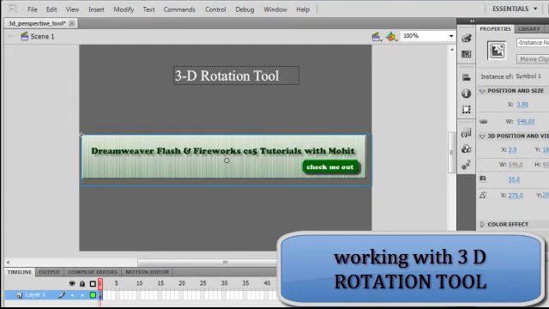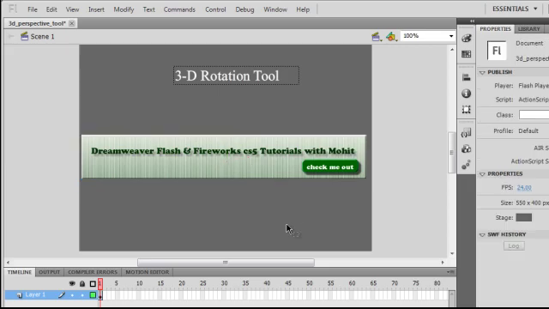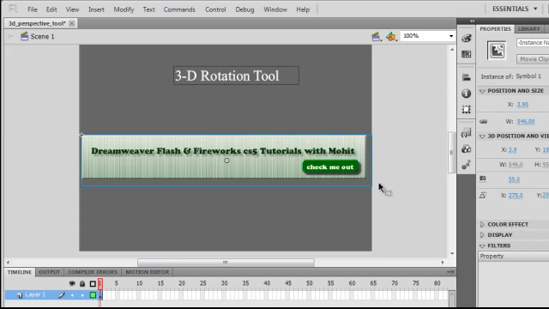My name is Mohit and today I'll teach you how to use the 3D rotation tool as well as the 3D translation tool in Adobe Flash CS5. Guys, this is a banner that I've created in Adobe Fireworks.